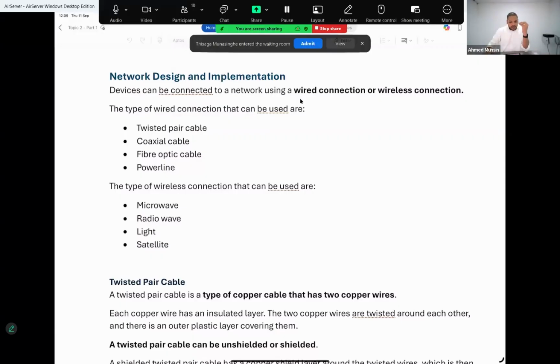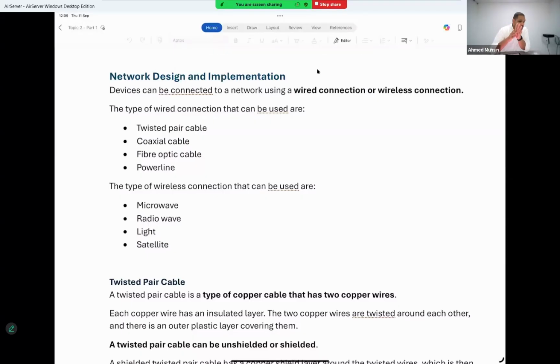Can you guys see the types of wired options we have? We will be going through them one by one now. We have something known as a twisted pair cable, coaxial cable, fiber optic cable, power line. Then under wireless, what are our options? We have these waves called microwave, radio waves, light waves, satellites. These are what we are going to go through right now.